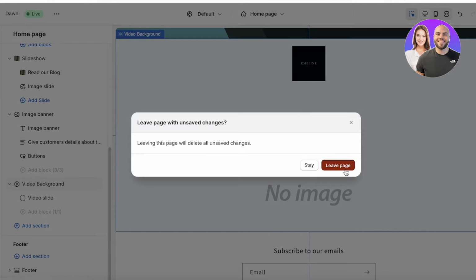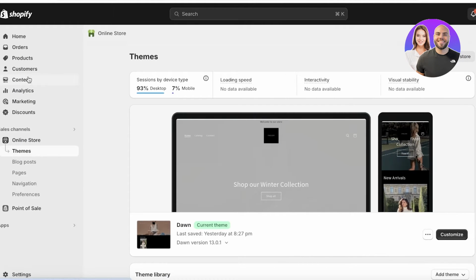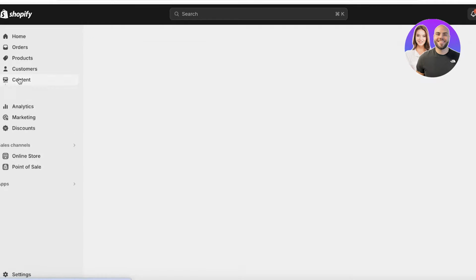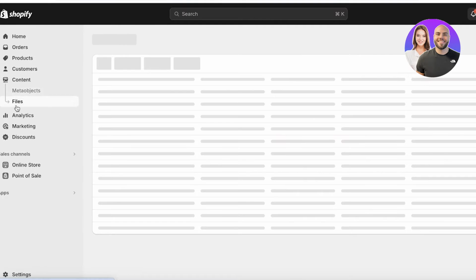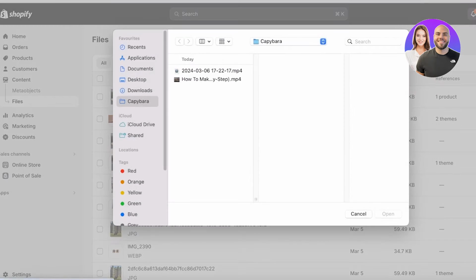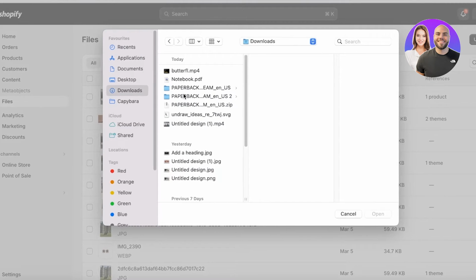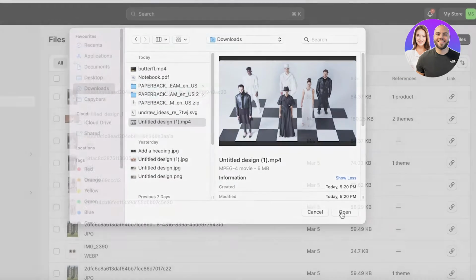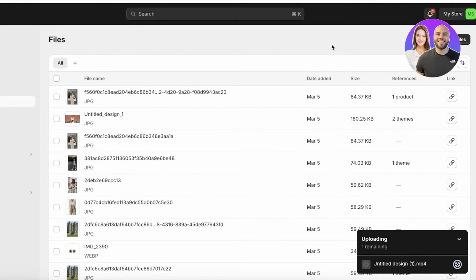Now, to add your own video file, you will have to go into your dashboard and then click on content on the left, click on files, and click on upload files. And then you can upload any video that you want to insert. Let's say for us, it's this video, and I will upload that into the content files section for this to be added into our Shopify store.